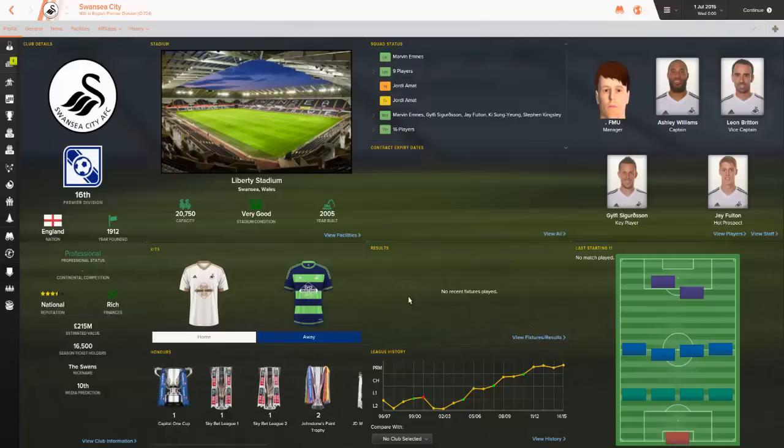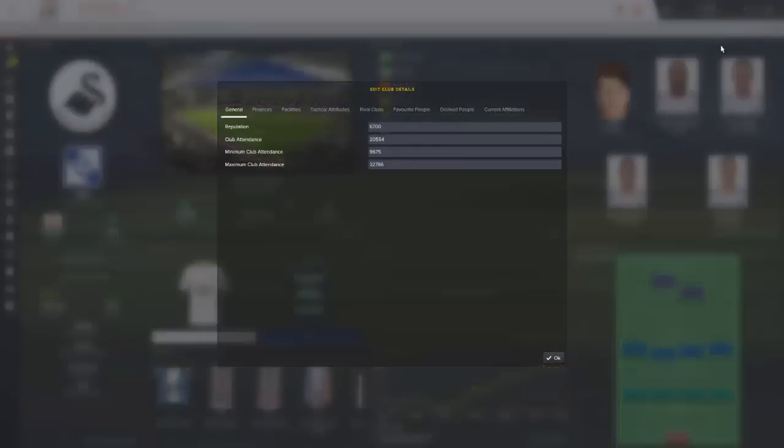So I've just started up a new game with Swansea, and as usual, the stadium's called the Liberty Stadium. So we're going to start with a very basic thing. Your in-game editor will be up here, and if you're on the club page, which we are, you can see here there's several different options that you get here. So if you're going to edit club details, this is where you can change anything to do with the club. It does what it says on the tin.